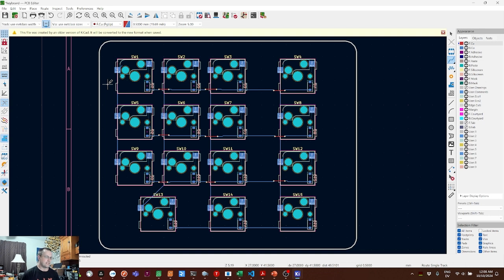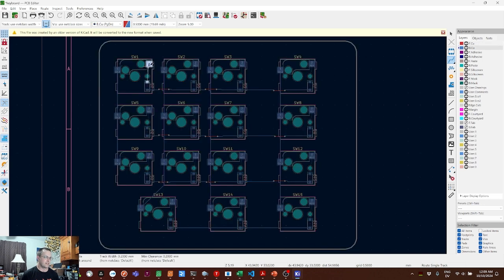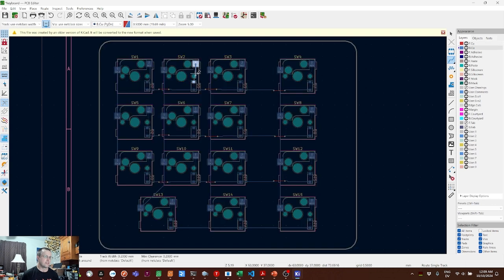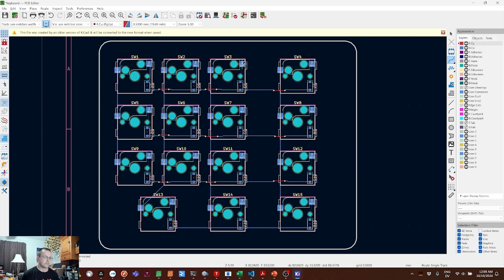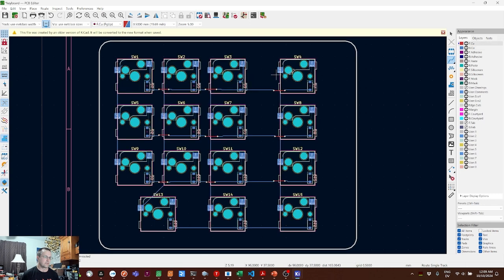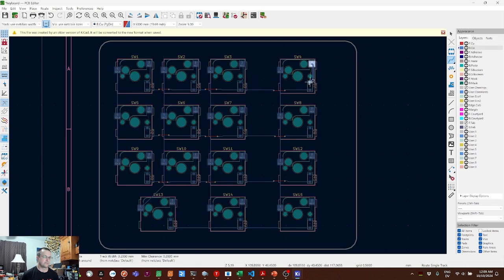I just built an 84-key keyboard using the same method. So that's our rows and columns connected. If you notice the little ghost lines here, you'll see that we still need to connect our key switches, hot swap sockets, to the diodes. So add a little trace from key switch pad to the diode pad.